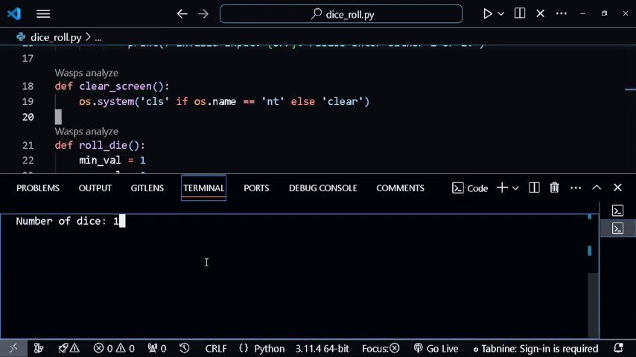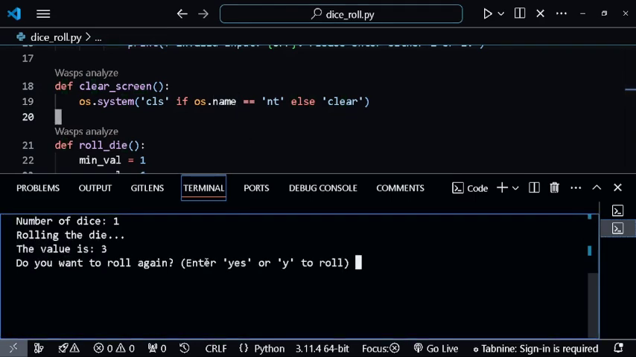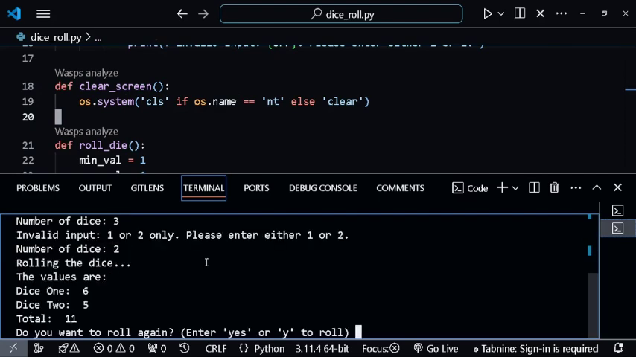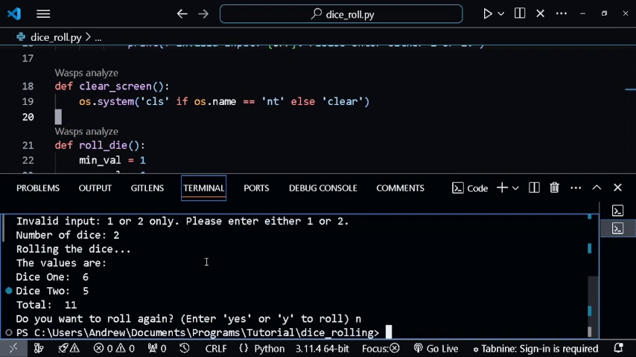So I could enter 1 here now, and we can see now we just roll the die once. I can enter yes here, then I'm rolling this again. 3, no, it won't accept that, but 2, quite alright. And now I'm having a total of 11, that's when it shows 6 and 5. So I could just end this game by putting in N, and we can see now the program has ended.